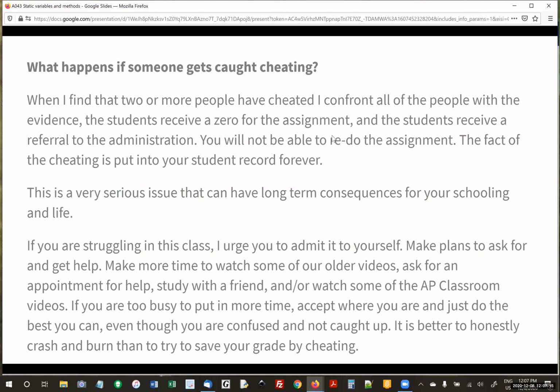Hey, and just wrapping it up, if I do catch people cheating, I gather all the evidence and then I confront the people involved. We have a really difficult conversation. Then you get a 0 for the assignment, and I give you a referral to the administration. And it actually goes in your academic record. And I think if it happens a second time in any class at the school, you might end up actually getting expelled. I'm not sure. Like, you don't get to keep going to school here. So it's a very, very serious issue. I mean, the first time you don't get expelled, but you're going to regret it.